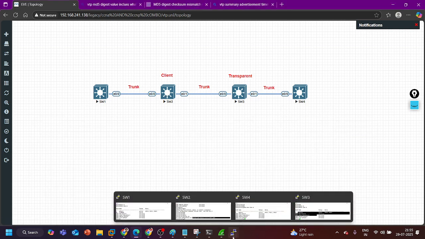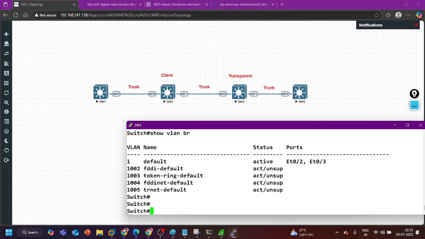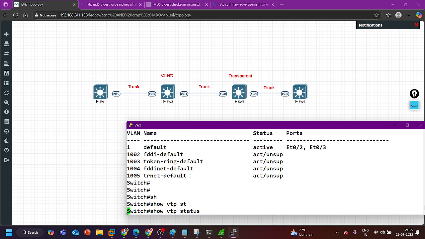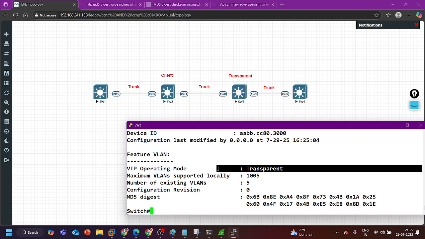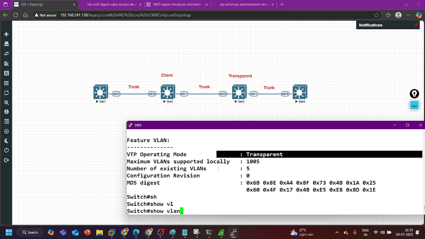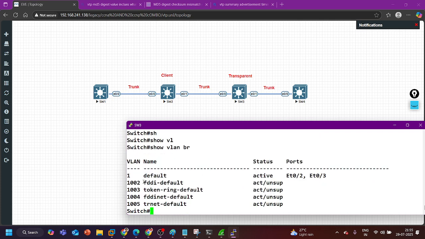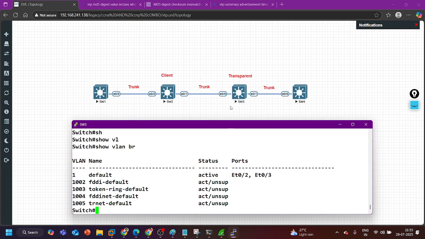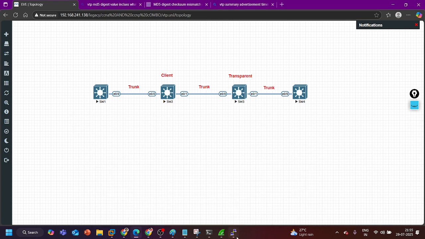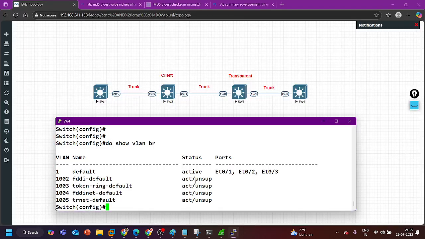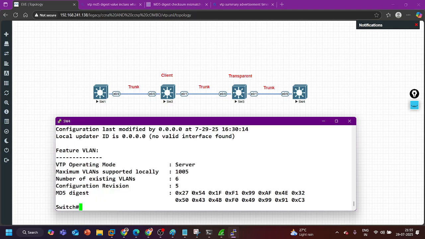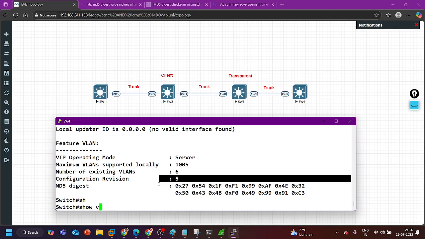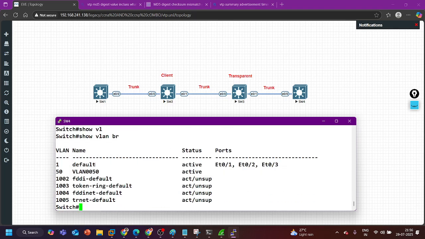On switch number 2 we can create VLANs through the server mode switch only. Let me take you to the transparent mode switch, switch 3. Here, in show VTP status, the CR number will always be 0, because this is in transparent mode. In show VLAN brief, it has not updated its VLAN database, but it is acting as a relay agent. We can verify it on switch number 4. Go to switch 4 and check. In show VTP status, the CR number is 5, and in show VLAN brief you can see VLAN 50.